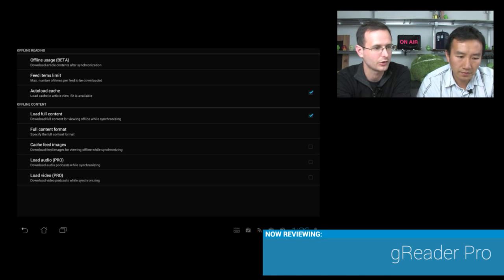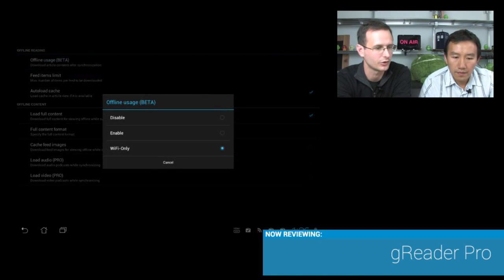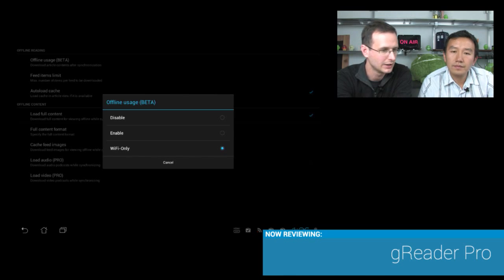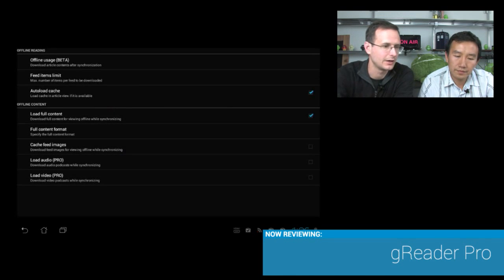So in settings offline reading, there is an offline usage which allows you to either enable, disable, or select for Wi-Fi only, downloading the article contents after you've synchronized the headline. So that's actually a really interesting feature.